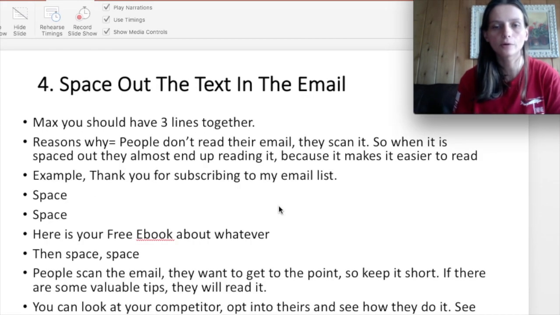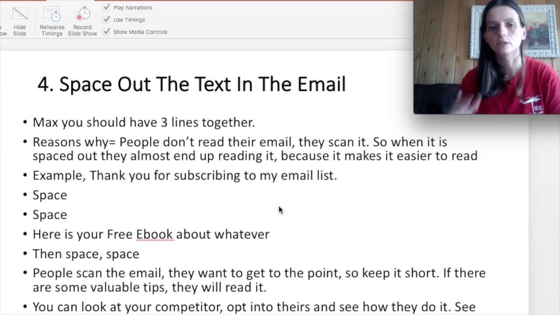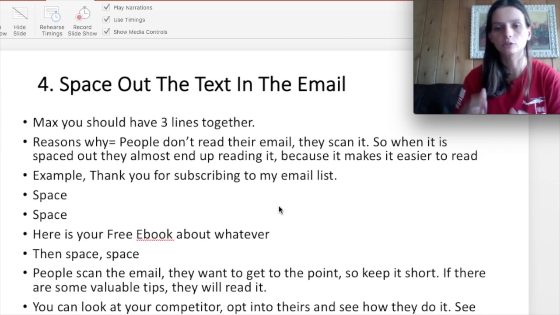Tip number four is you want to space out the text in the email. At max you want to have three lines together. People don't read their email, they scan it, so when it's spaced out, it makes it easier to read. For example: thank you for subscribing to my email list, space, here is your free ebook about whatever, space, and then you continue from there.